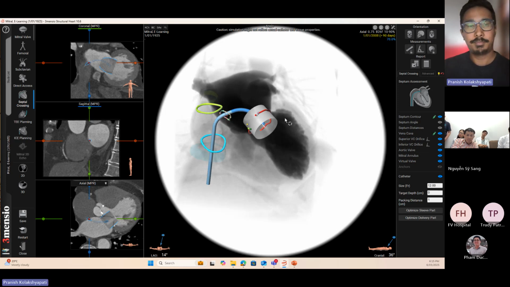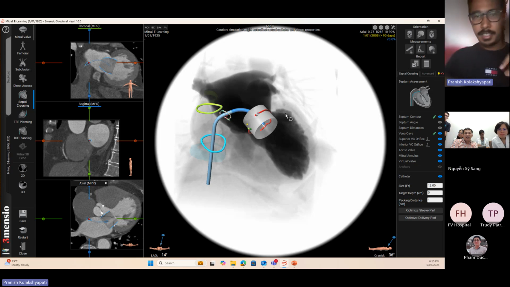Any questions? I can also show you TEE planning. Yes, so you can do the mitral on the TEE. Do you do it on the TEE? Yeah.